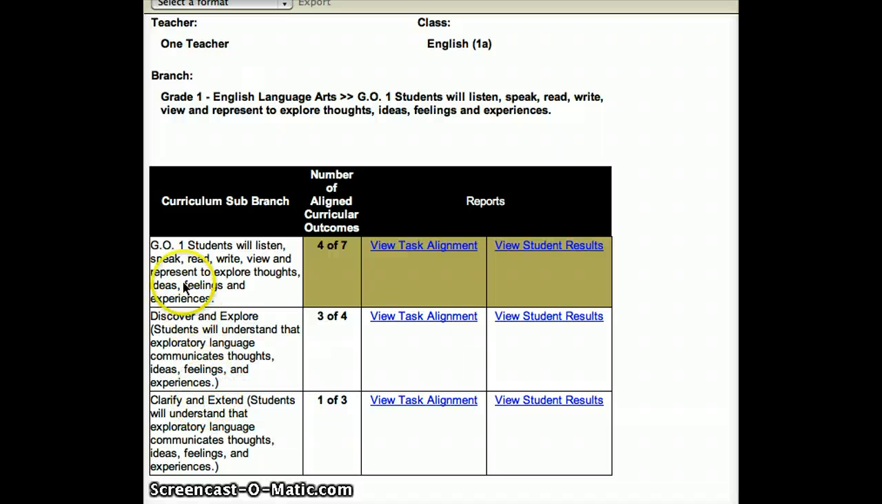And you can see that I'm looking at General Outcome 1. Within General Outcome 1, it tells me that I have aligned to 4 out of the 7 outcomes. Within General Outcome 1, there's actually 2 categories, Discover and Explore, Clarify and Extend. You can see that I've aligned to 3 things within Discover and Explore, and only 1 thing within Clarify and Extend.